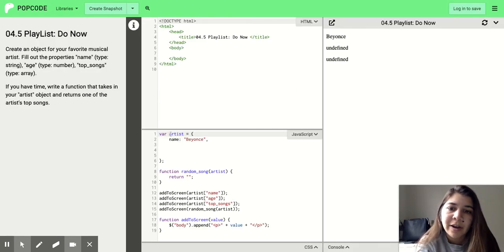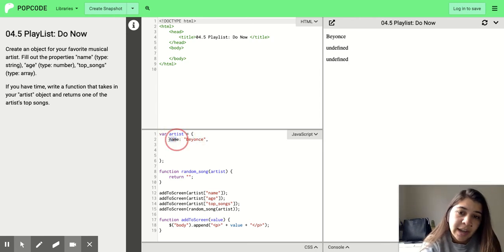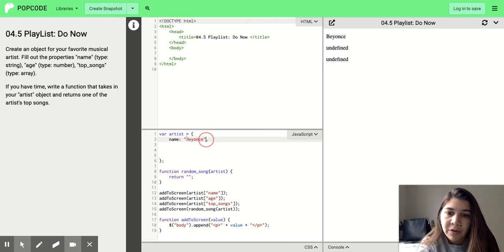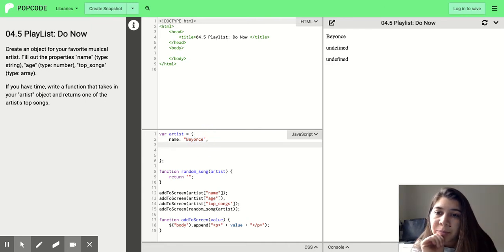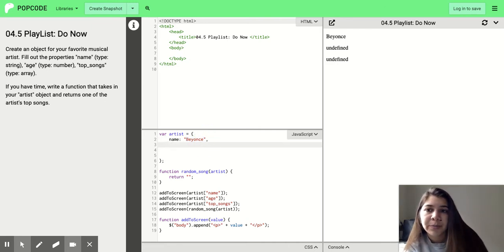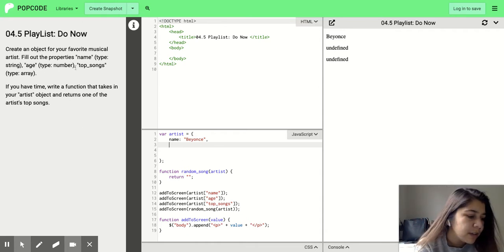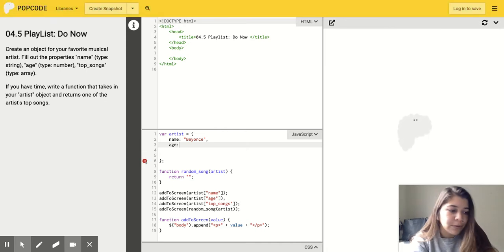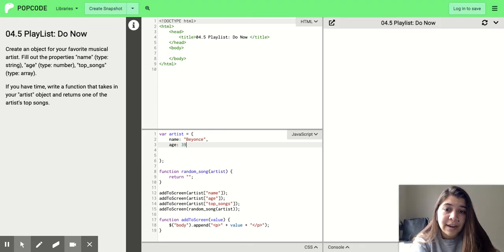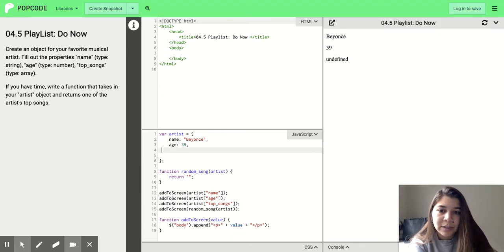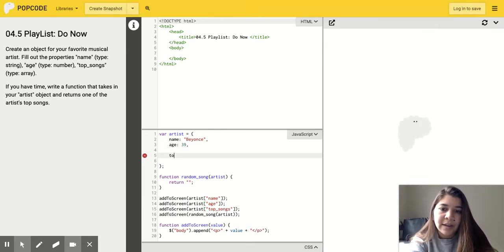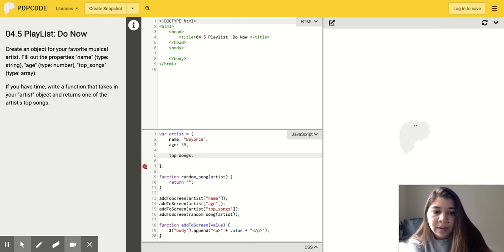So here I have an object called artist. And right now that object has a name property with a value of Beyonce. I need to pull up Beyonce's age and top songs. How old is Beyonce? Sometimes you just have to Google these things. She's 39. 39 is a number, so I don't put it in quotes. And now we need a top songs array.